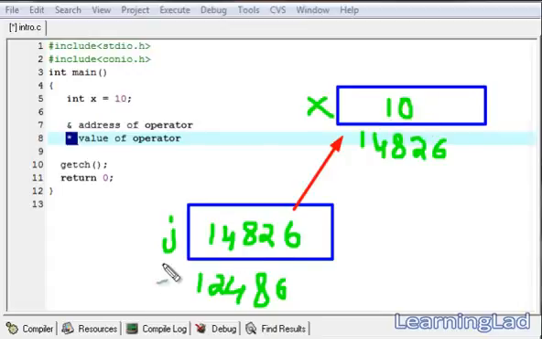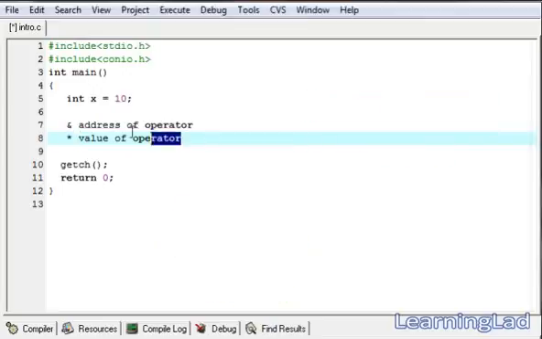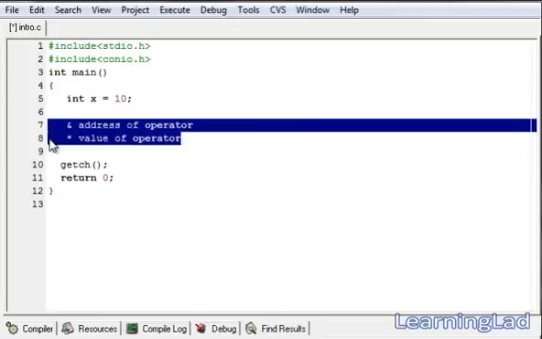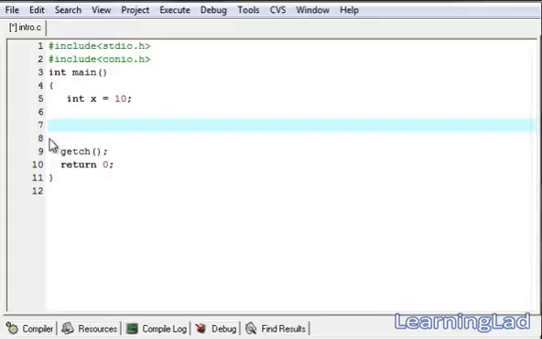Similarly, if we use this star with this pointer j here, first it's gonna go through the value which is stored in the variable j. It's gonna be 14826. Then it's gonna search for the memory location 14826, and it's gonna give back the value which is stored in this memory location, that is 10. So in short, we can say that this star operator, which is used with a pointer j, is gonna give the value 10. We're gonna close it again, and now we're gonna see how we can use this ampersand and star operator, and we can use a pointer in our program.